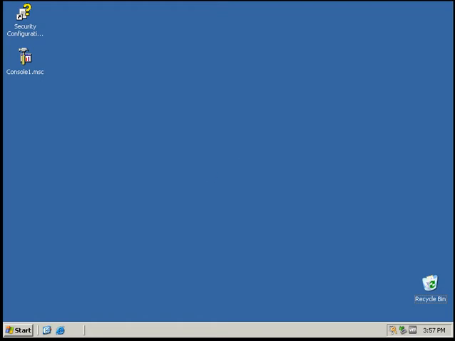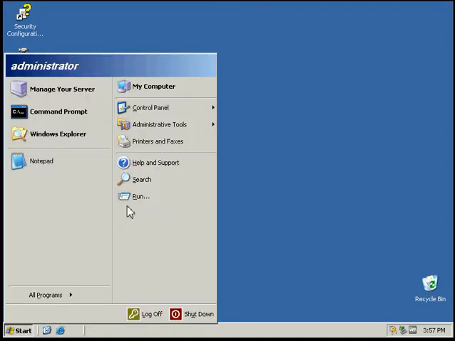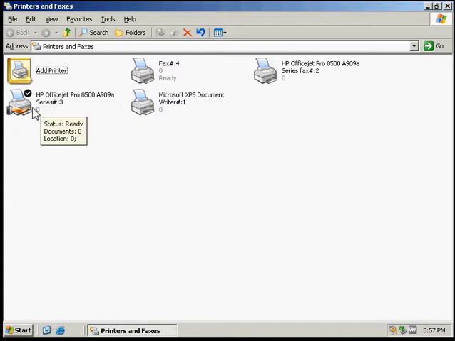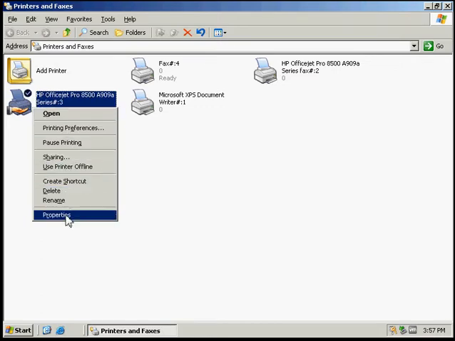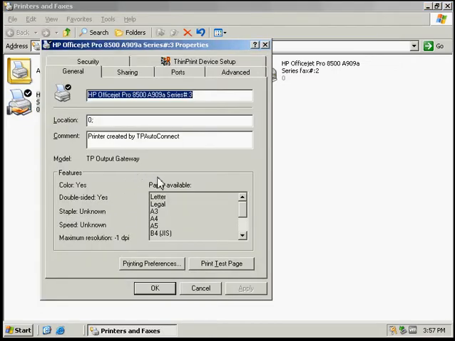In this activity, I'm going to be exploring the printer properties on an installed printer. So the first thing we need to do is click Start, Printers and Faxes. We're going to find the printer we want to take a look at, and we're going to right click on it and go to the properties.